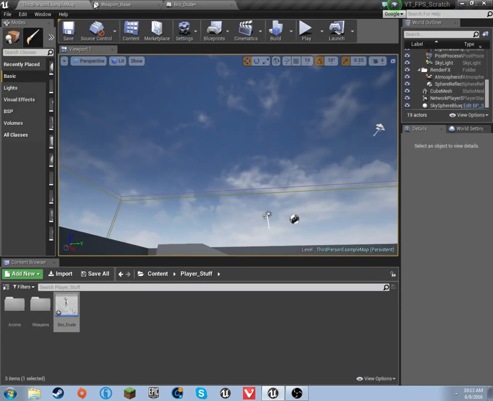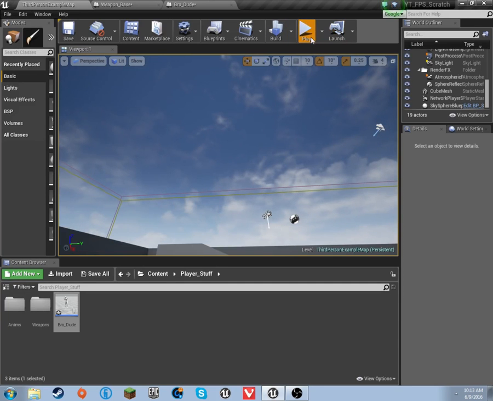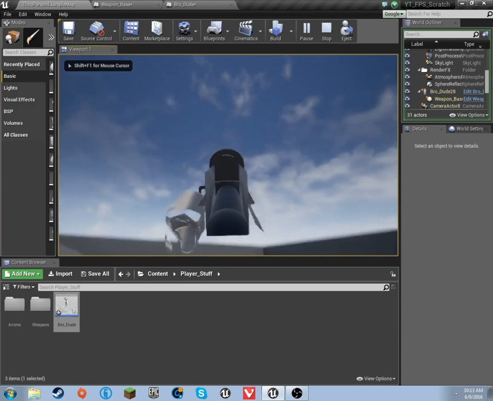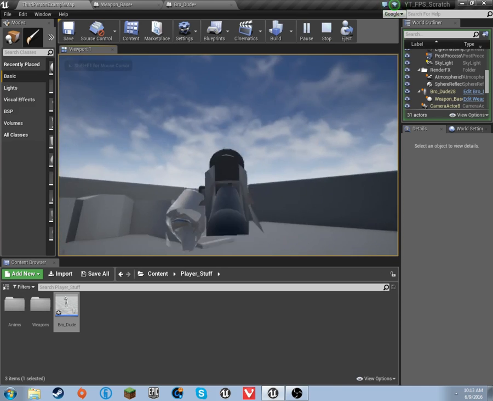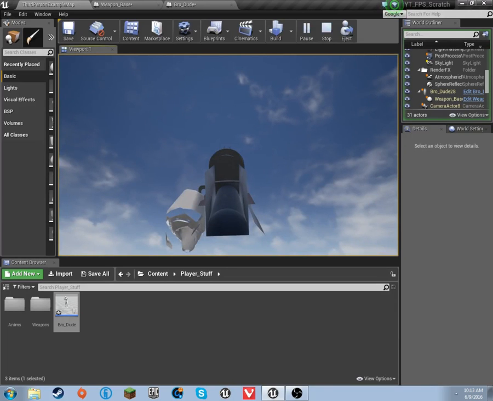Okay, so that should be good. Also, on the weapon base, remember how we toggled auto active off? Turn it on, and use pawn control. It doesn't really matter because we're not actually ever going to be using this. We're just going to be using the location of it. So that proves to be problematic, but of course everything is a work in progress.